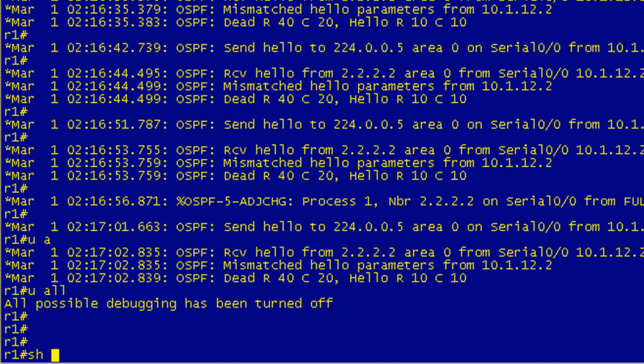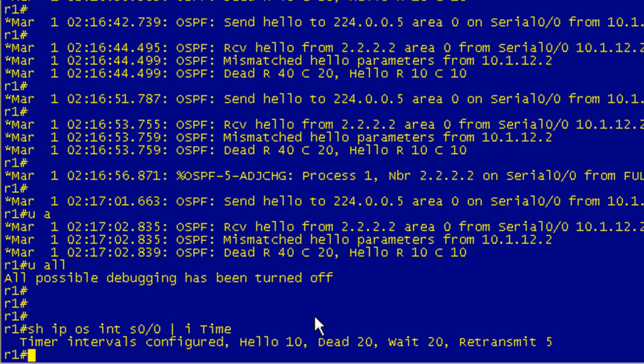So if we do a show IP OSPF interface 0/0/0, and I just want to take a look at the timers. See here that we do have a hello interval of 10 seconds and a dead interval of 20 seconds. But we ran into the same thing that I showed you earlier, because if we do a show log, at this point we're only going to wait 20 seconds to take down this neighbor relationship, which should be equivalent to missing 2 hello packets. And we're getting hello packets from R2.